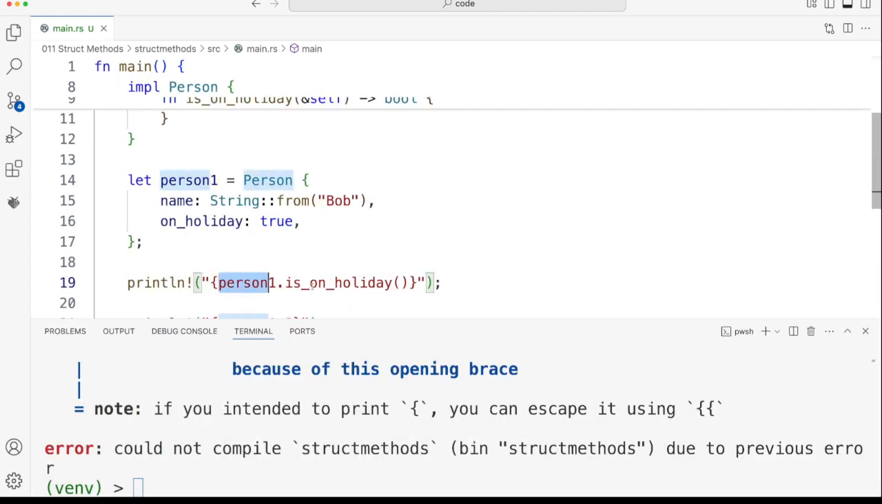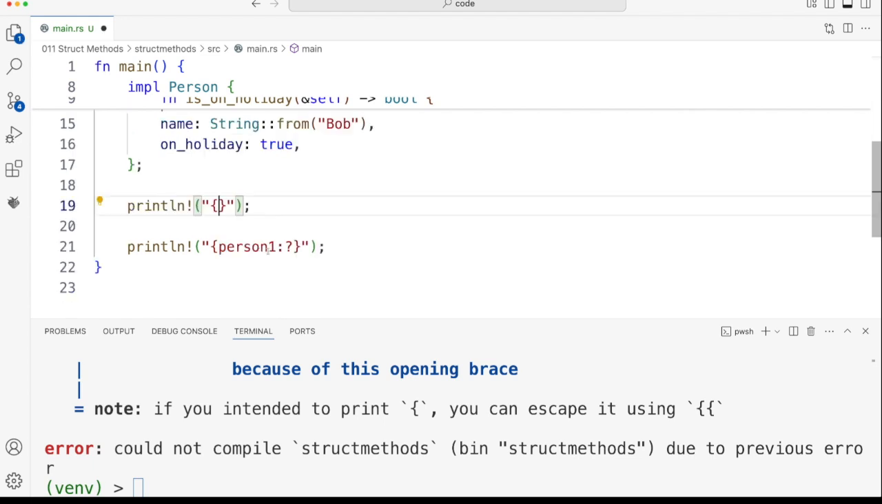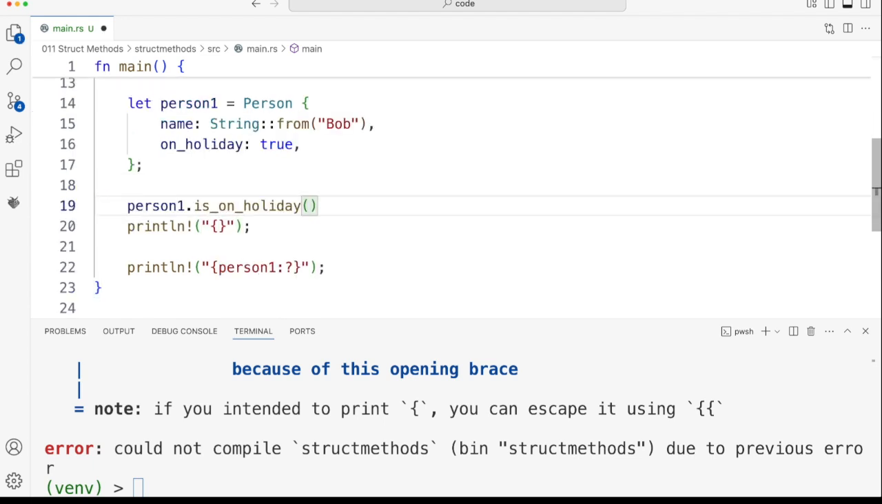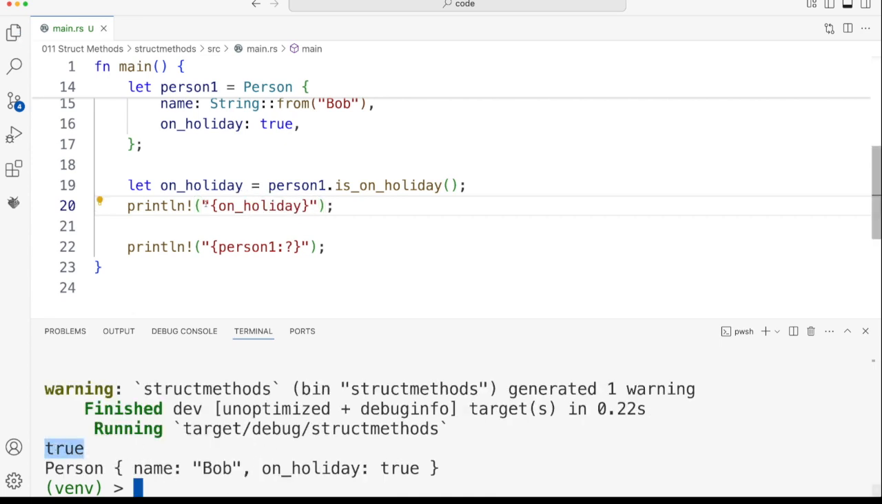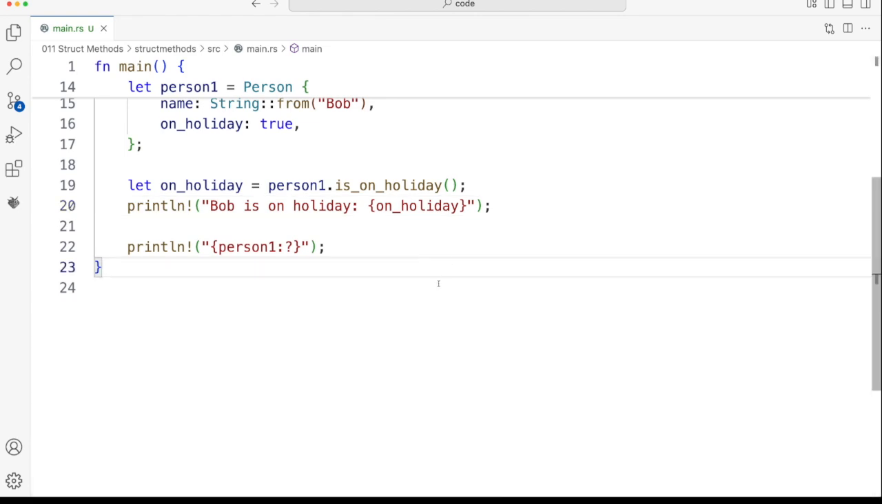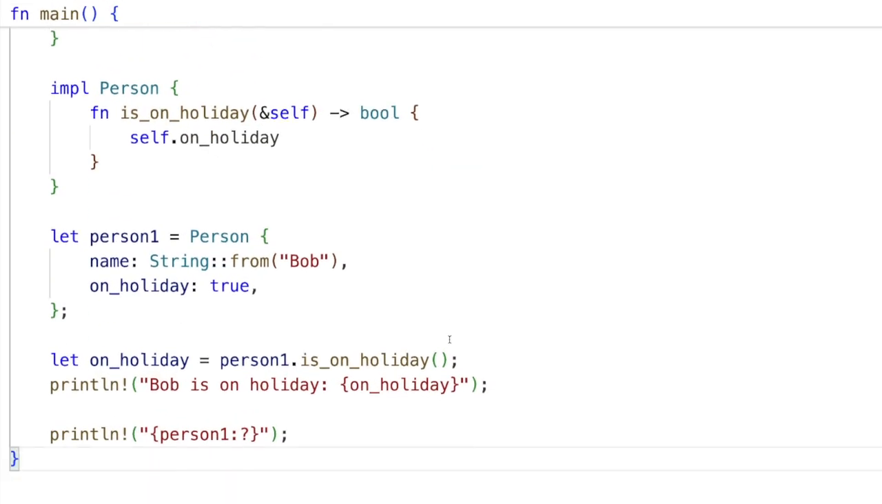I'm just going to get rid of that out of there and put it here. Let's say let on holiday equal person1 is on holiday, semicolon, and then I should be able to put on holiday here or not. I don't know. Let's try. Yeah, it works and it says true. So I could write some text here. Bob is on holiday, and that will work. Bob is on holiday, true. So I think that's all pretty straightforward.